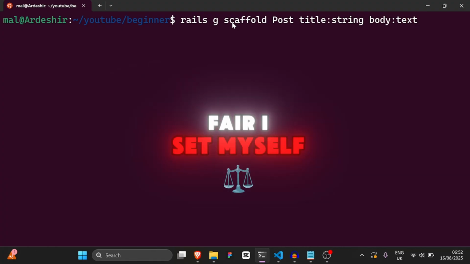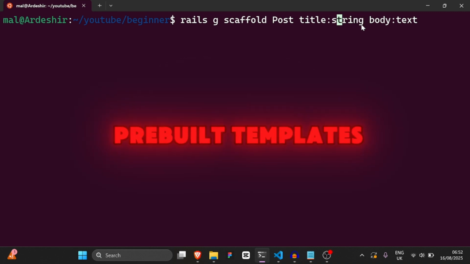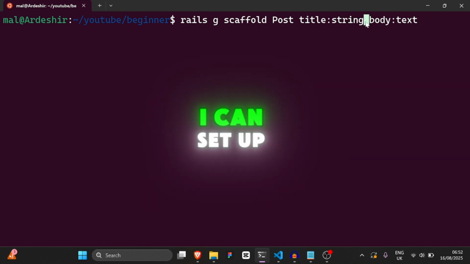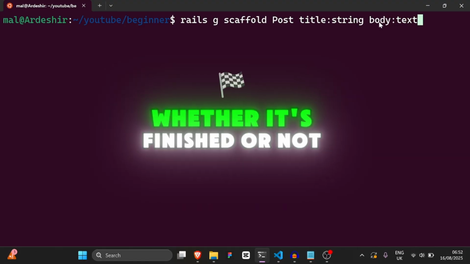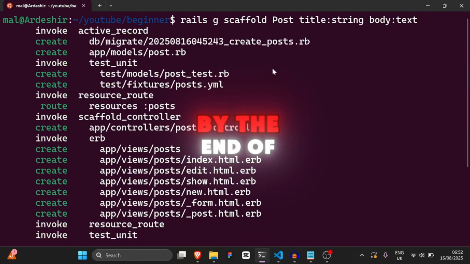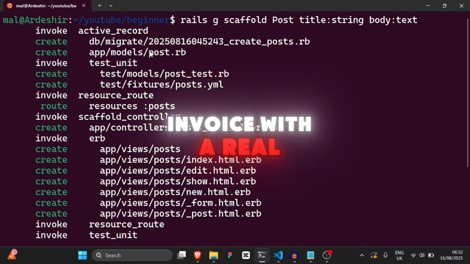And to keep this fair, I set myself a few rules. Start with an empty project with no boilerplates or pre-built templates, only use open source gems or tools I can set up in under 30 minutes, and stop coding exactly when the 24 hours is up, whether it's finished or not. My goal was that by the end of the day, I wanted someone to be able to land on the site, sign up, and send a real invoice with a real payment attached.